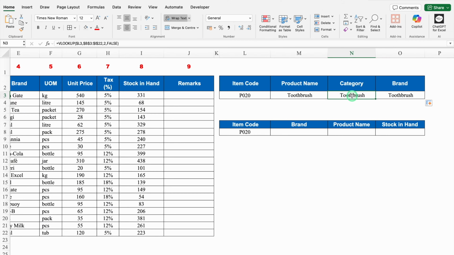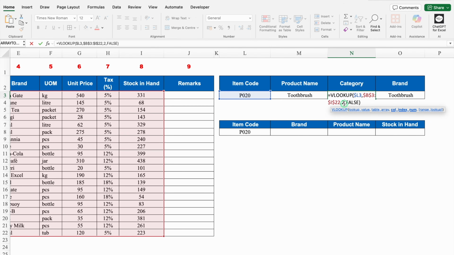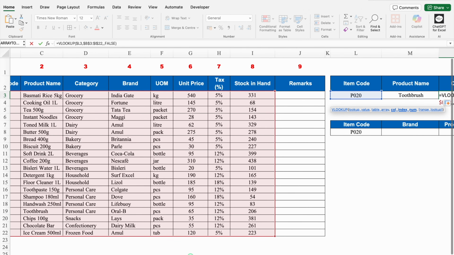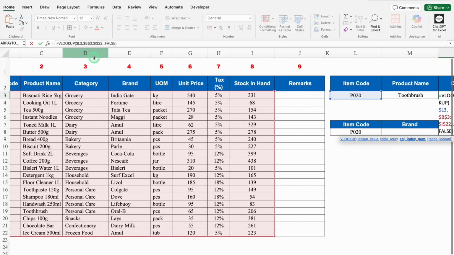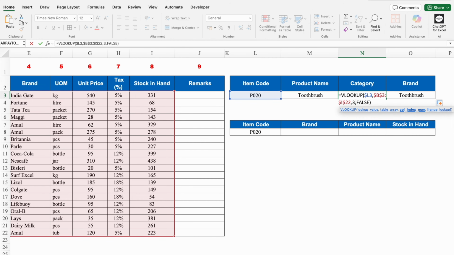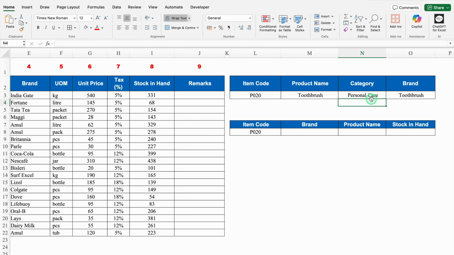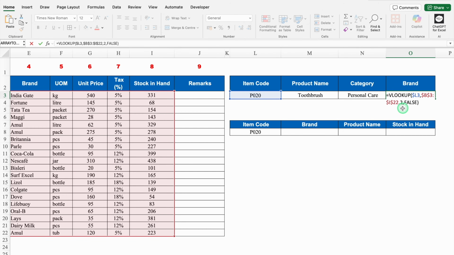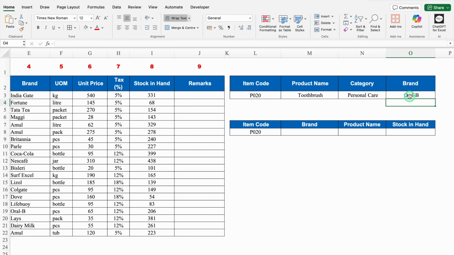Let's come to category. I'll double click over here. We can see 2 just before false, and this is our column index number. I'll delete 2. We'll come to the left hand side and check the column index number of category. On the top we can see 3. Let's come to the right and insert 3. Enter. We got category. Brand. On the left hand side we can see brand is in column index number 4. I'll double click over here, delete 2 and put 4. Enter. And we got the desired result.